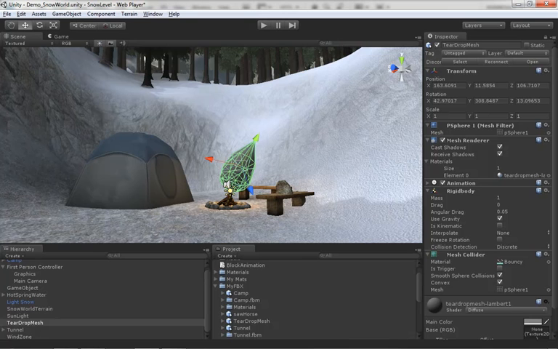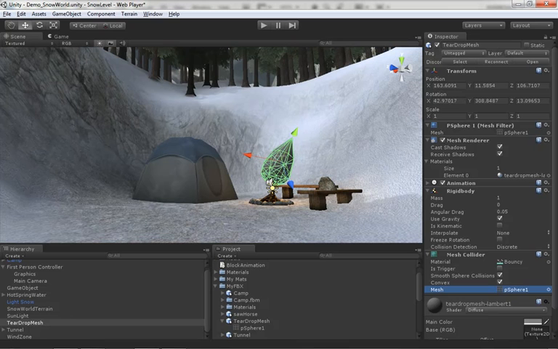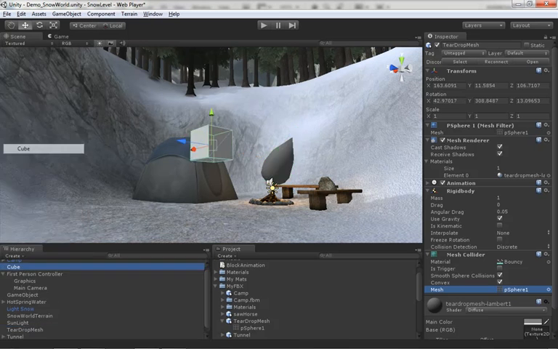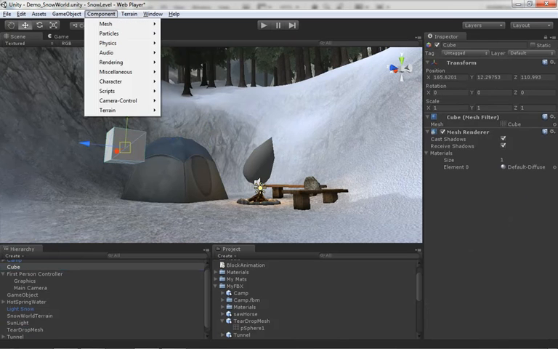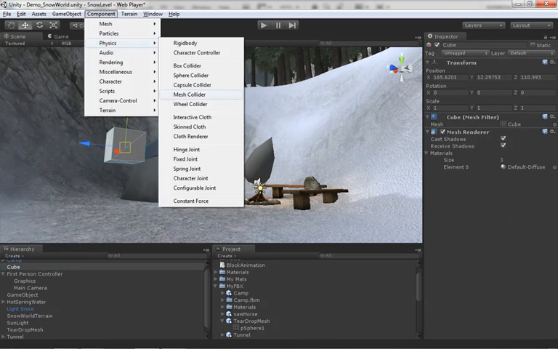Now, the last property we have in the list is mesh, and this is a reference to exactly what mesh we're using. Notice that by default, it grabbed the same mesh that has already been placed into our mesh filter. So you see that here. They're both referencing the exact same mesh, but the cool thing about that property is that we can use it on anything. So let me go create a box, or a cube, if you will. Now, I'm going to remove its box collider. Then we'll go under Component, jump over to Physics, and we'll drop on a Mesh Collider.